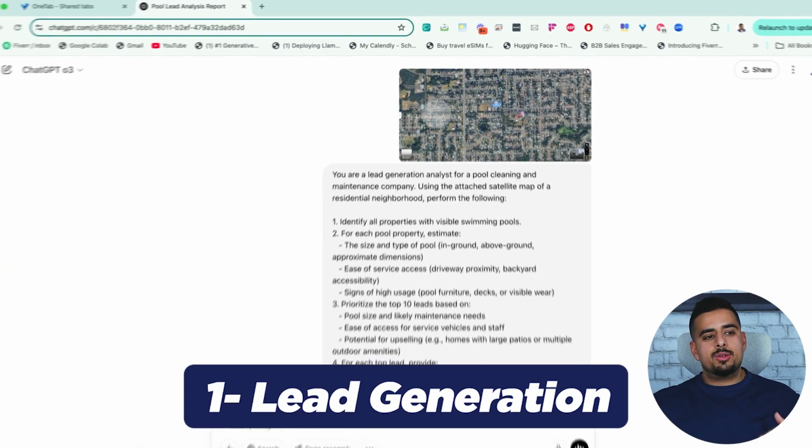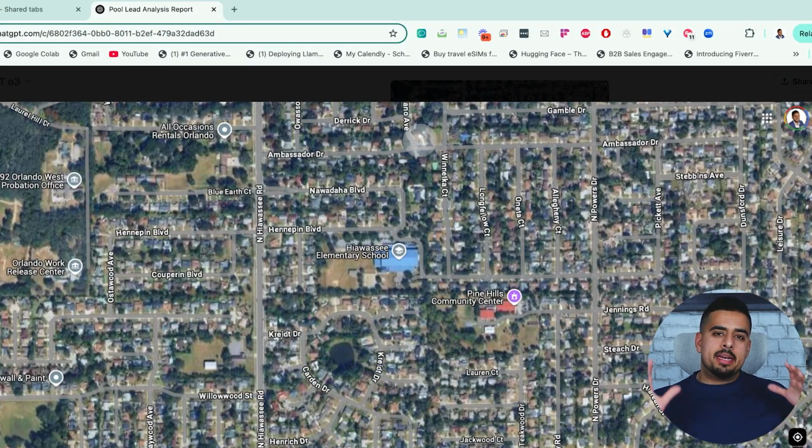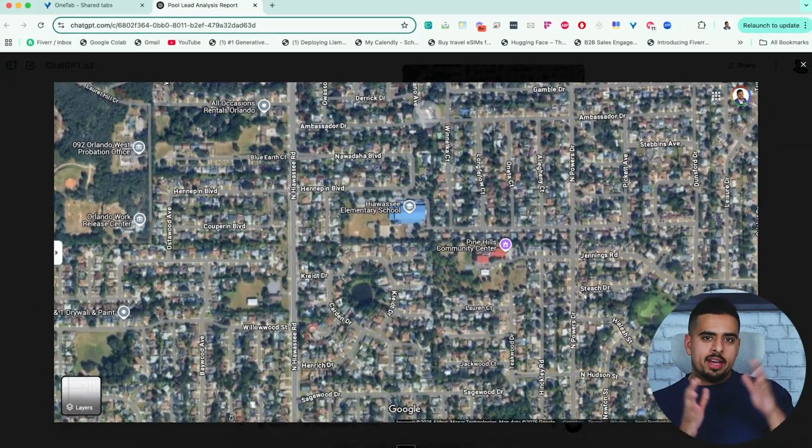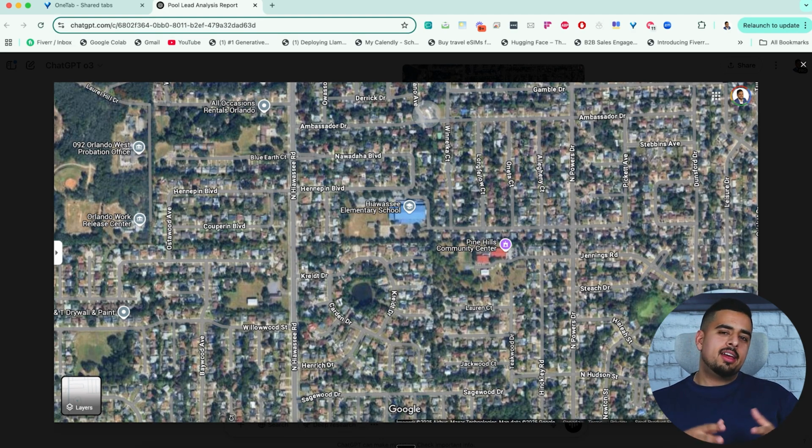So for this case, I used a Google Maps screenshot from a neighborhood in Orlando. And I picked Orlando, Florida, just because I personally was there a few weeks ago and I saw quite a few homes with pools. So I'm like, interesting. If there was a way to aerially take a picture of all of these houses, you could theoretically spot which ones have a pool. And then if you are a pool cleaning company, this would be really valuable information for you.